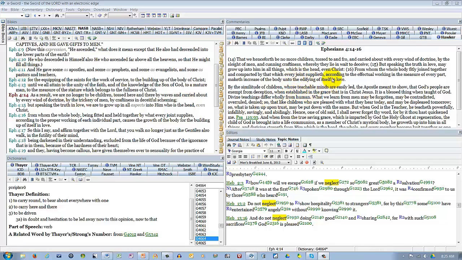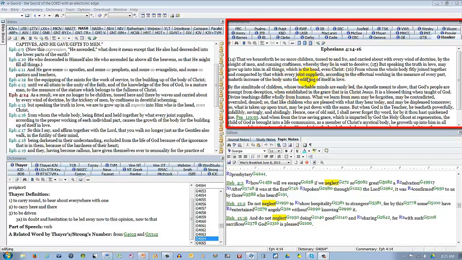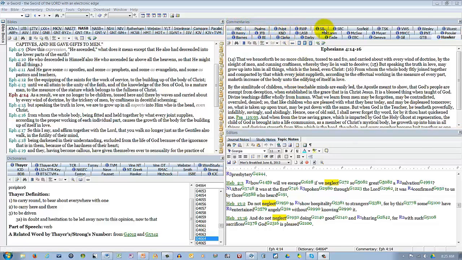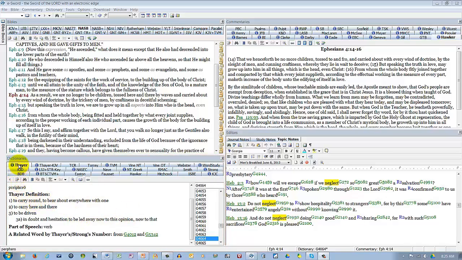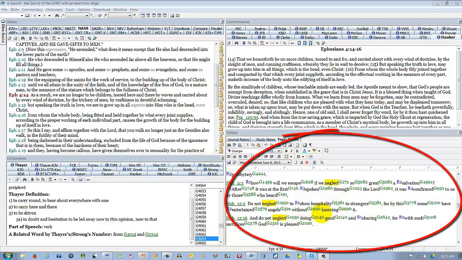Over here we have the commentary window, and above the commentary window are all the various commentaries that are loaded. Down here we have the dictionary and encyclopedia window, and in here we have lexicons like Thayer and Strong's and word study tools, dictionaries, encyclopedias, and so forth. And finally, over here in this window, we have the editor window.